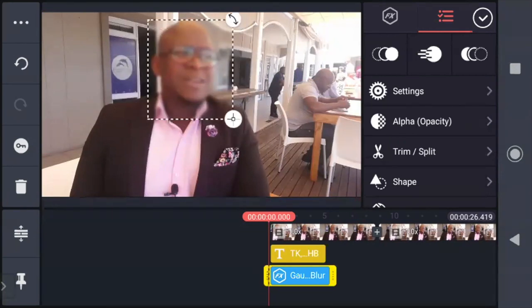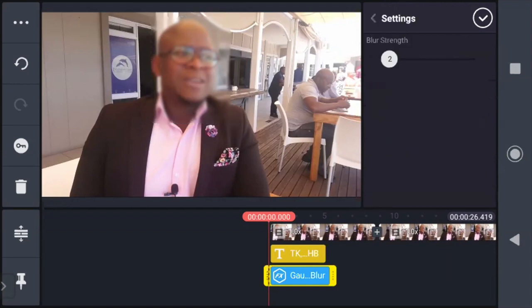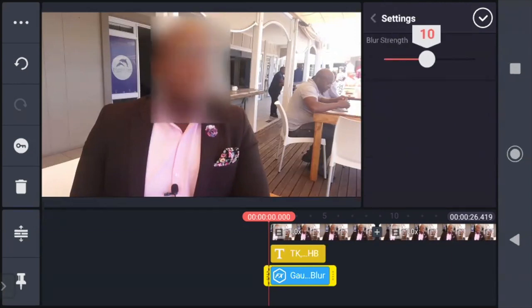So I want to select his face, but it's not really enough. I need to blur him a bit more. I can still identify him. So go to your settings on the right here and change blur strength to something a bit stronger. Now I can't identify him.